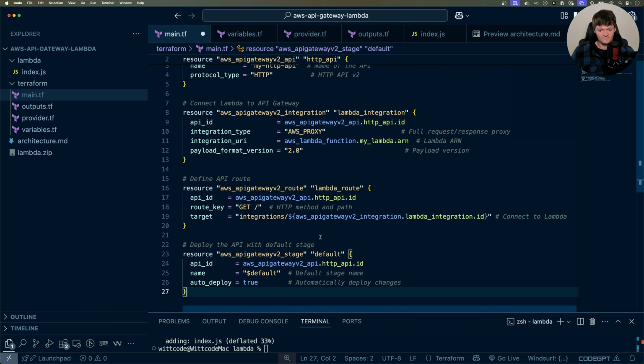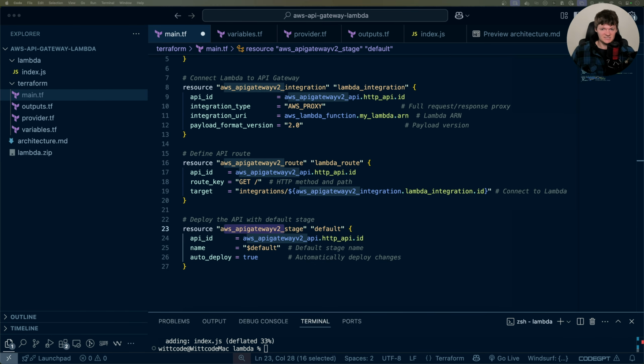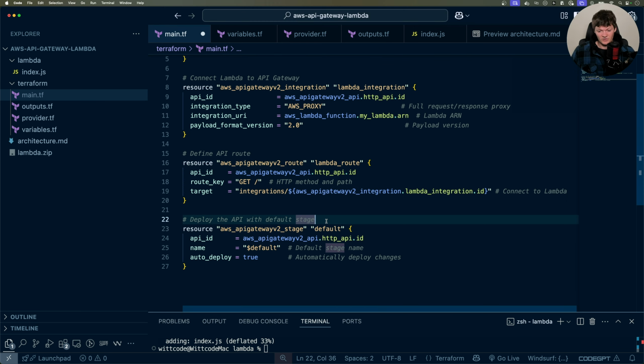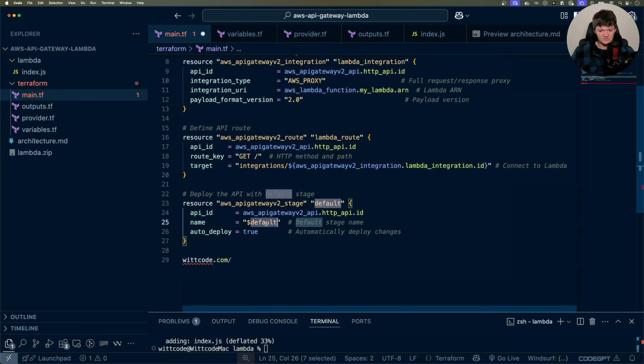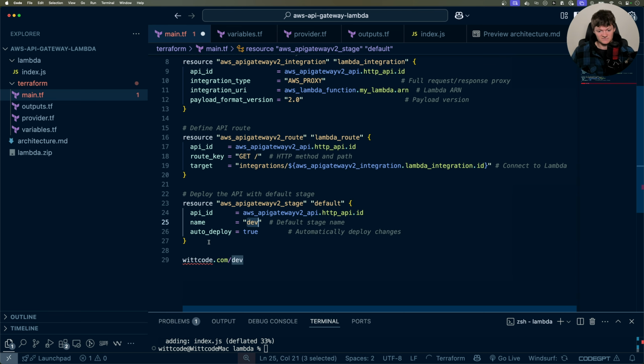So I'll paste it in below here. So the resource is AWS API Gateway version 2 stage. And basically a stage in API Gateway is just a deployment environment for our API. And specifically, what it really is, is just whatever you provide here will be tagged on to the URL. So say your Lambda or API Gateway is running at WittCode.com. If you have the stage name set to something like dev, then it'll append dev right here. Or if you have it to be prod, it'll be something like prod. And that's what this is for.